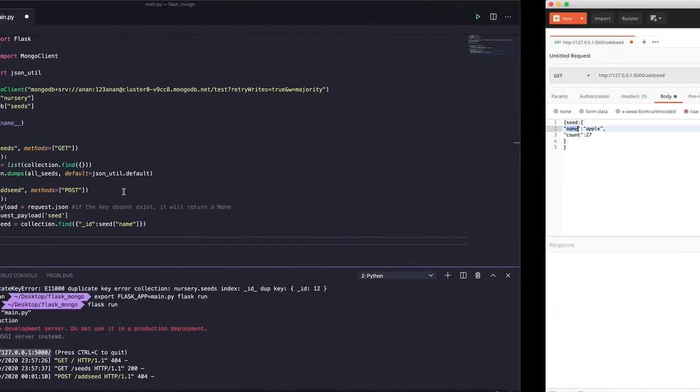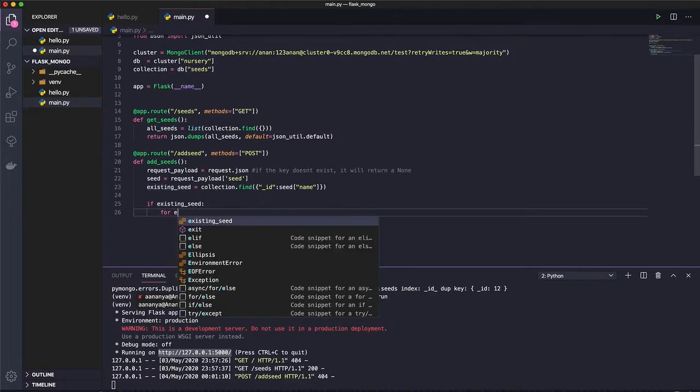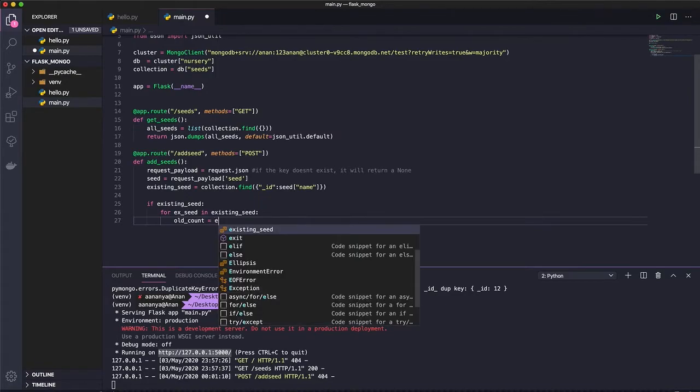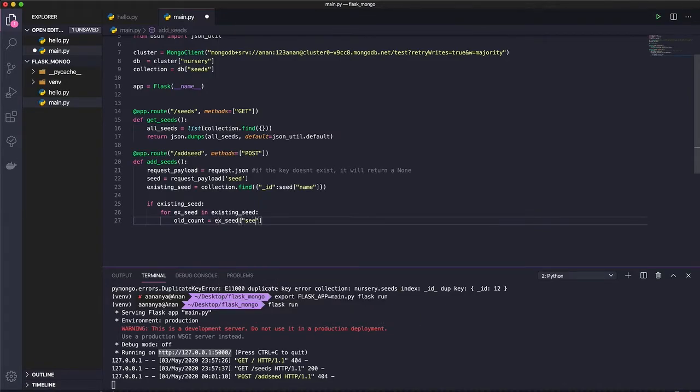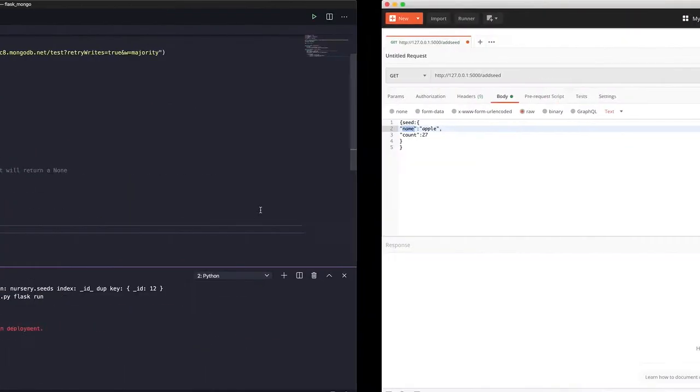If the seed name of apple exists, we'll add to apple. So if existing seed returns something, it will return a list of some things. So we'll do, for x seed in existing seeds, let's say our old count is x seed count, and we'll typecast it to an int just to be safe. We'll add how many we need to add into it. So this can again be an int, and we can just do seed count. This is the one that is being sent here.